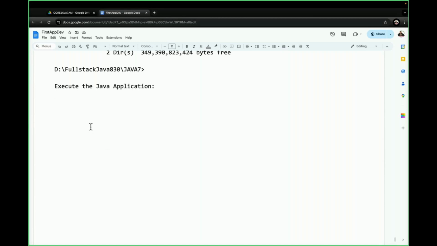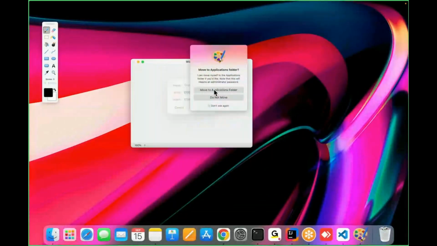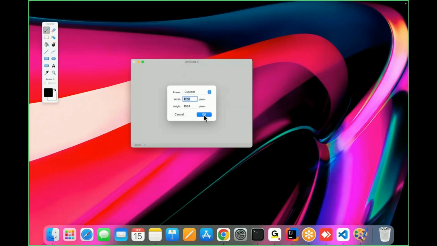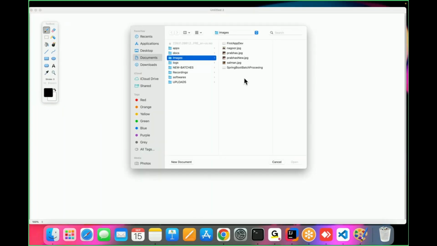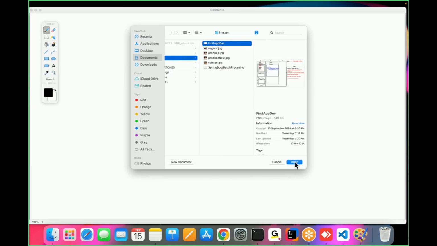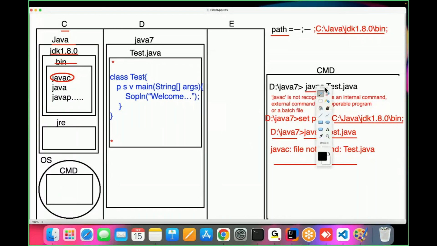Now let's move to the next point: executing the Java application. How do we execute the Java program here? Previously I prepared a diagram. Let me open the diagram here. I think it is already available with us. Right, now this is the diagram we prepared previously. Now I want to run my program.